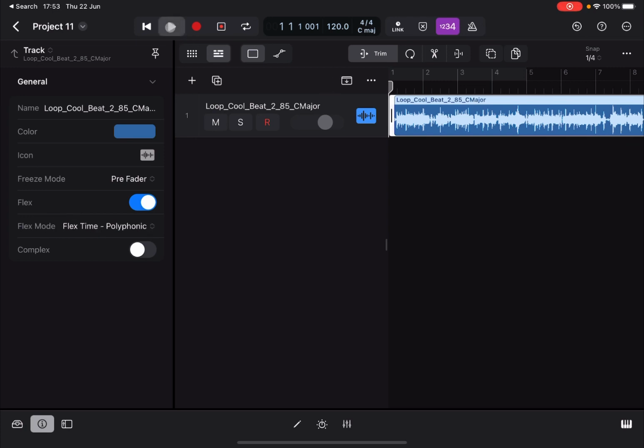And of course, if you play the audio file, it plays in an accelerated way. So you moved from 85 to actually 120, so you match the project tempo. Okay.